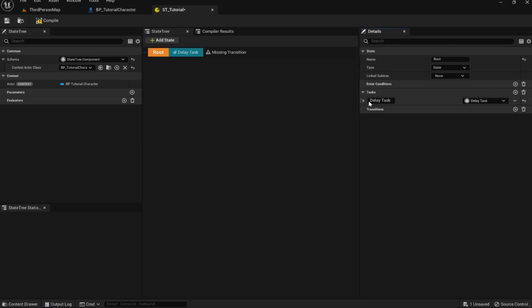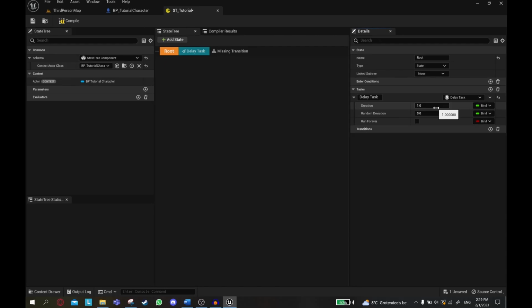When you add a task, you can then press this arrow button right here just next to the task that you created, and you can start to see all the variables that you can edit in that task. You do have to keep in mind that these variables have to be set yourself. I'll explain how to do this in a bit. And as I said, you can add multiple tasks if you want.